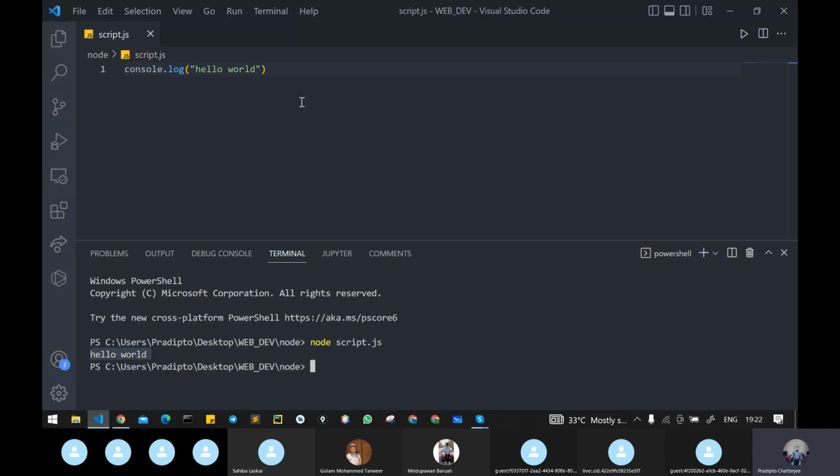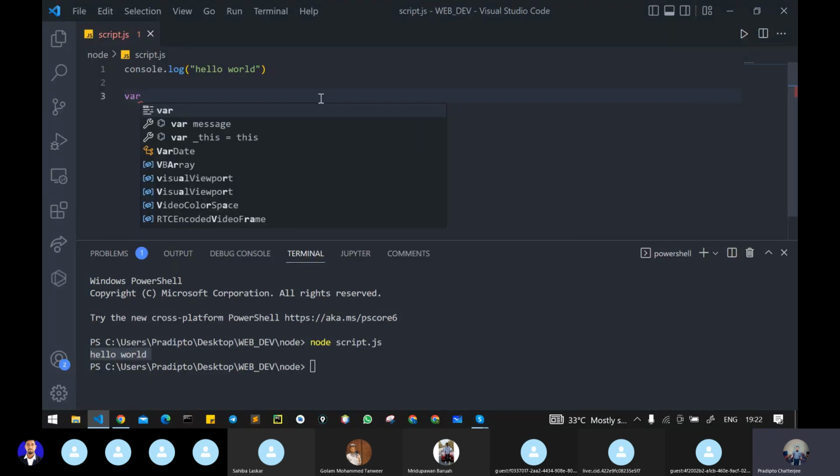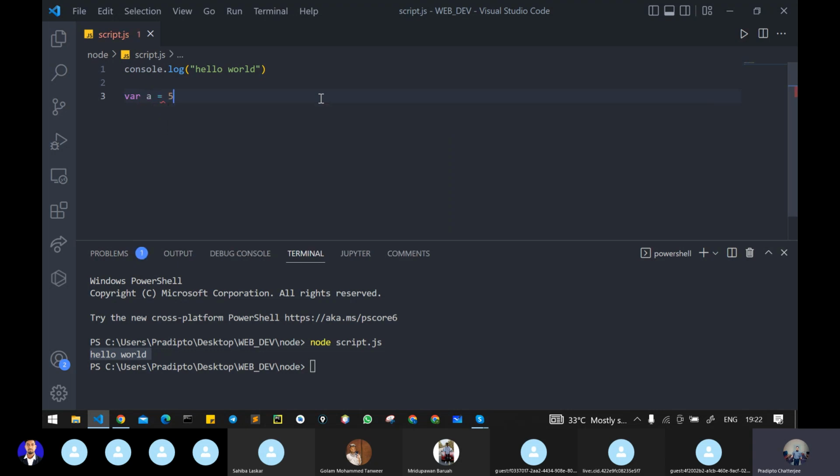Generally, Node is basically here. What we can do in the browser, I can do all the things here as well. Now there are a few things to declare a variable. I will show you how you can declare variables. Generally, we can declare a variable using the var keyword. So var a is equal to 5. I can create this variable with the var keyword.